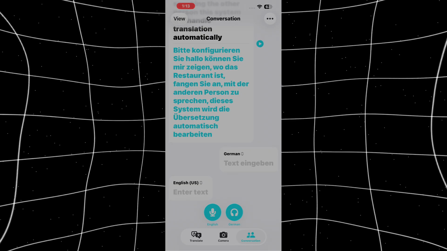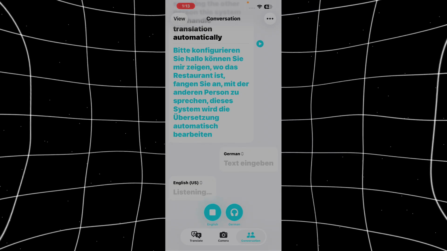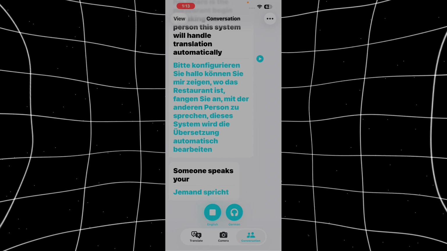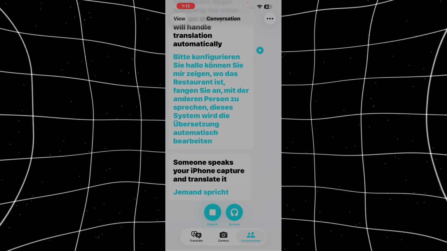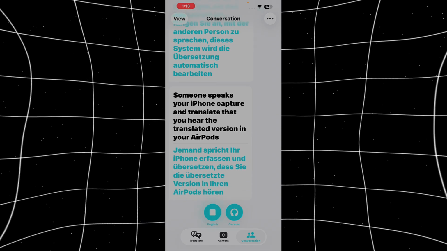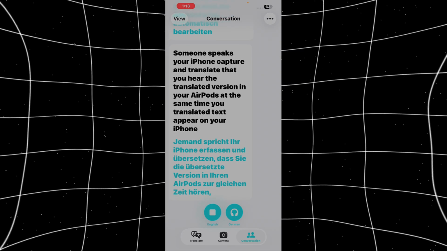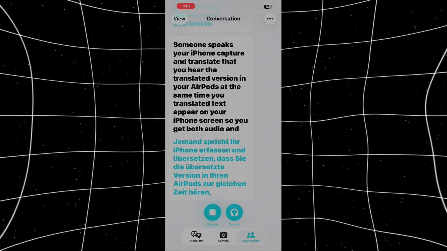So what happens during translation? Here's the real flow. Someone speaks. Your iPhone captures and translates it. You hear the translated version in your AirPods. And at the same time, the translated text appears on your iPhone screen, so you get both audio and visual feedback.